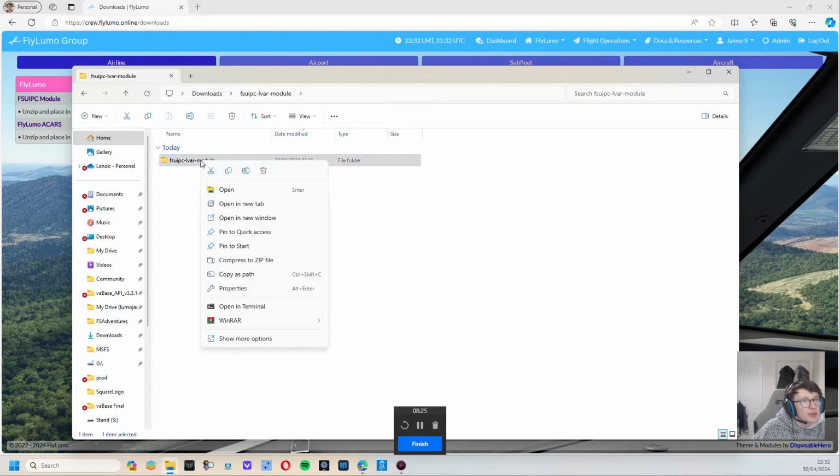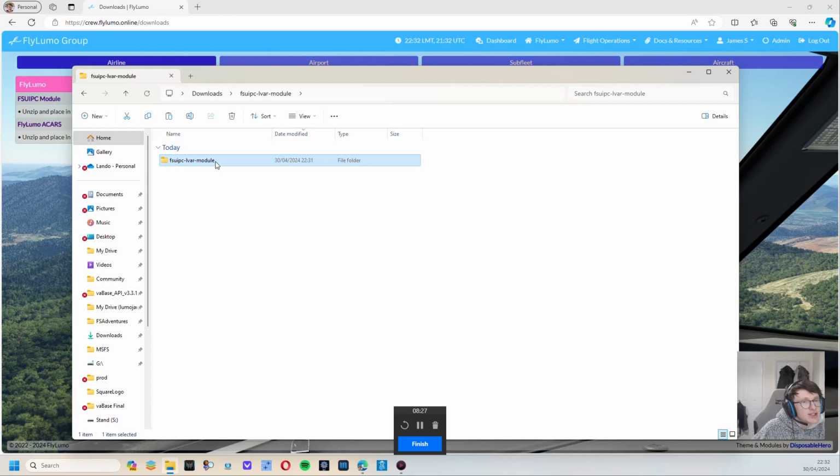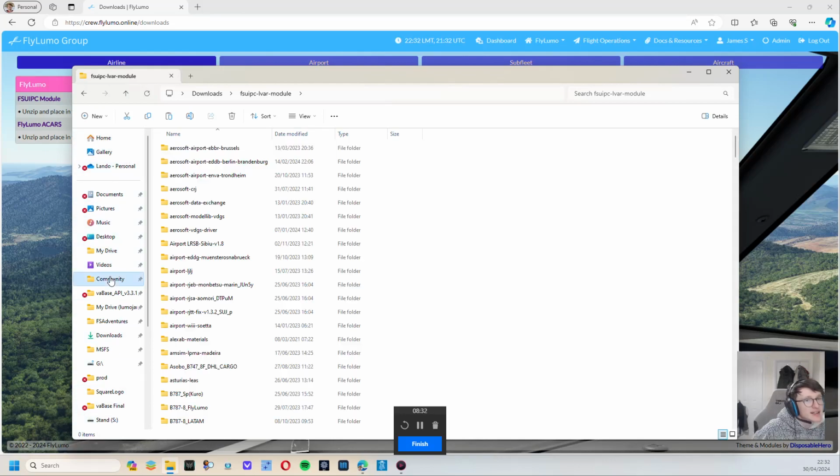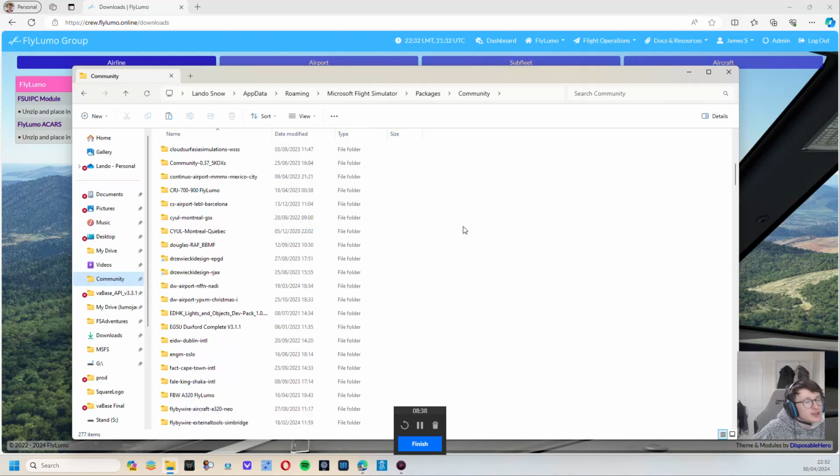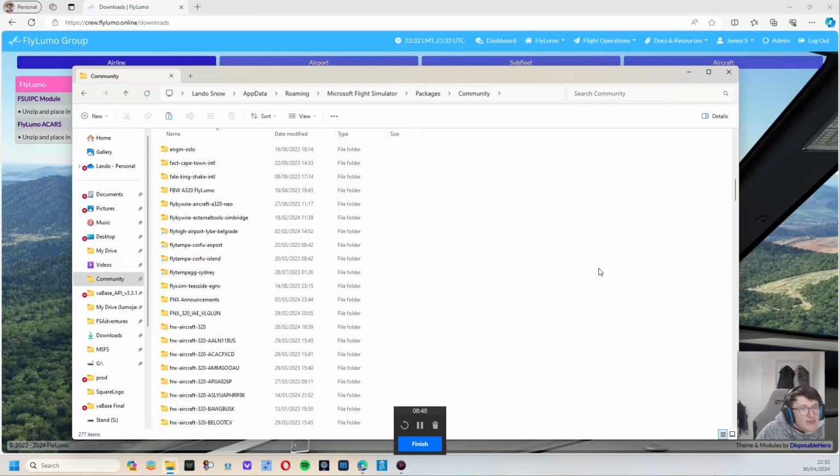So you need to copy this, and then you need to go to your Flight Sim community folder. Now you can get to this in multiple ways. I have mine saved, so it's in your name, app data, Roman, Microsoft Flight Sim packages, community, and you will find your community folder. This is where you would put all of your normal MSFS settings and all that kind of stuff. So in there, you just want to right click and you want to paste. Now I'm not going to do that because mine's already in here, and that is where you're going to want to put that FSU IPC folder.